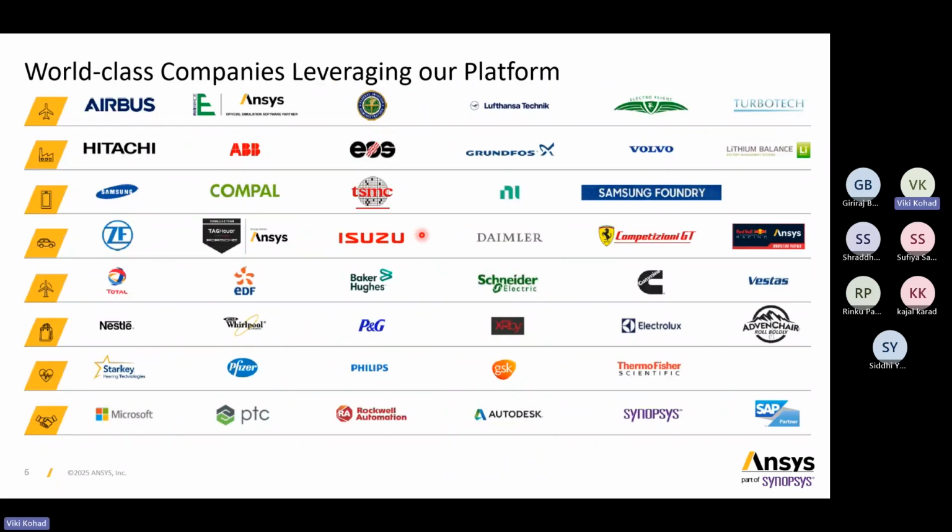These are the world-class companies leveraging the ANSYS platform. In every sector, ANSYS software is used by top 500 companies. Airbus is there in terms of air, Lufthansa in the aerospace sector, ABB, Hitachi, and Volvo in the energy sector. In consumer electronics, companies like Samsung and TSMC are there. In the automotive sector, Isuzu and Mercedes. These are the companies that leverage ANSYS multi-physics software. Multi-physics means they are not using only one physics, like electronics or thermal or mechanical physics. They are using multi-physics to see how the product behaves in real-world application.